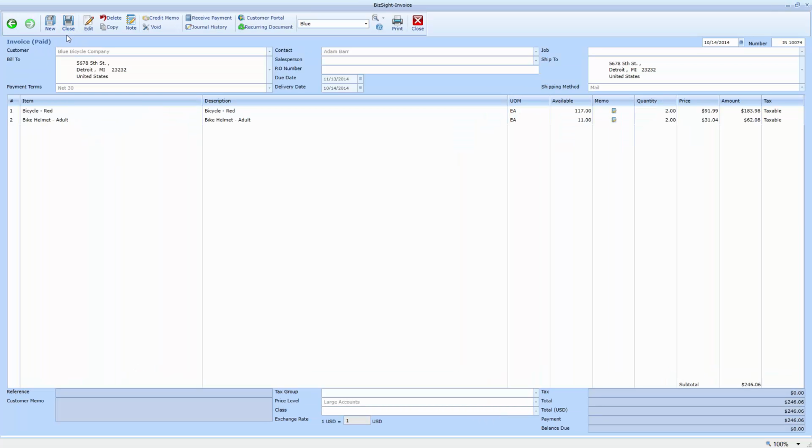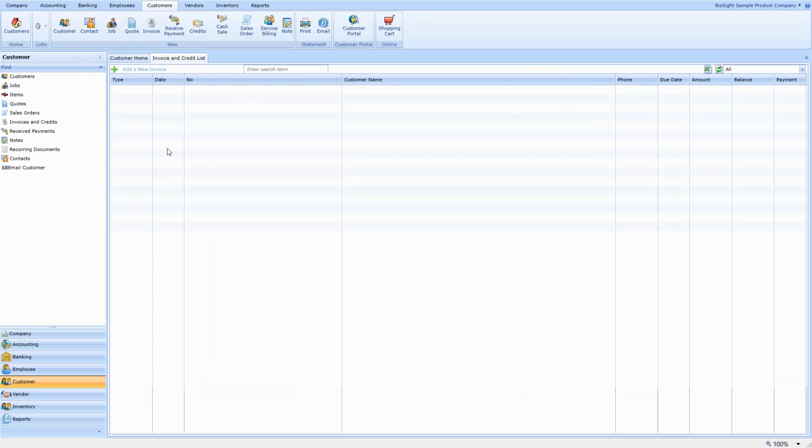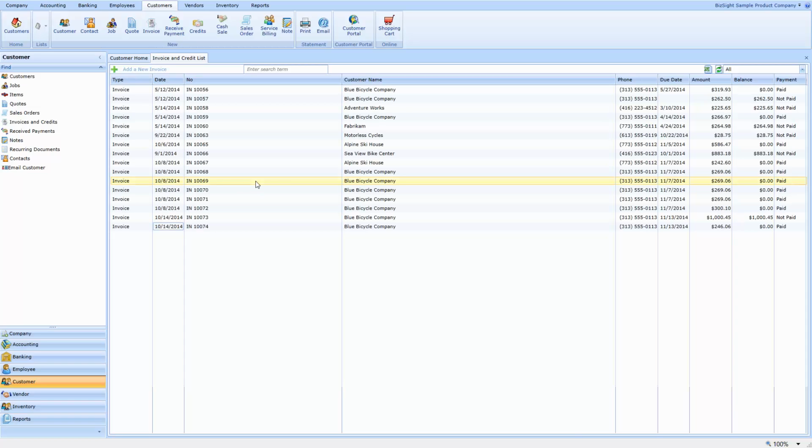This will take us back to the invoice. Go ahead and close the invoice. And you will see that the invoice now has a paid status in the listing window.